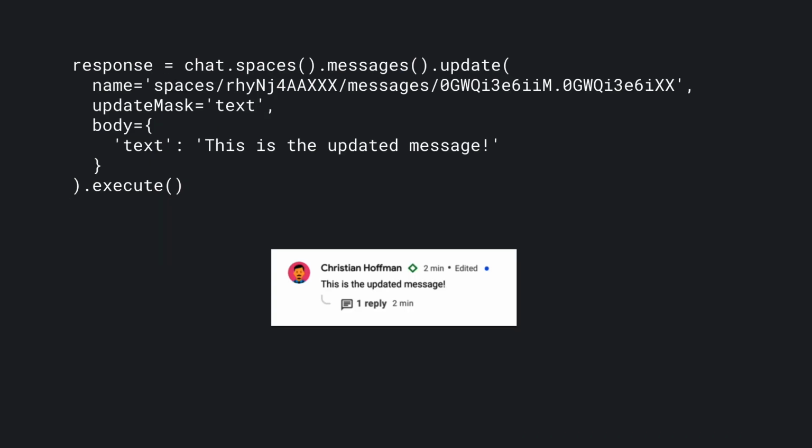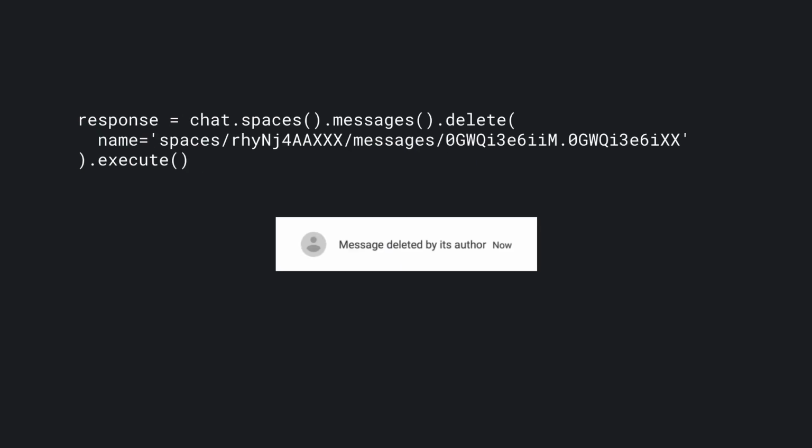Should you need to edit an already sent message, it can be done using the update command. You need to know the message name and whether you are editing text or cards, and then use the Spaces Messages Update API endpoint with the body containing the updated message. You can also remove messages using the Spaces Messages Delete API endpoint. All you need for this is the name of the space and the name of the message, as shown here.